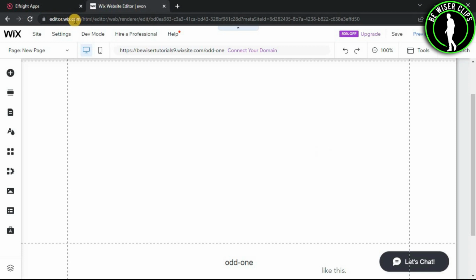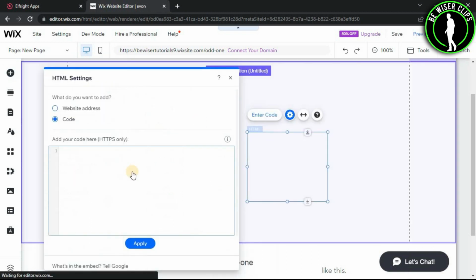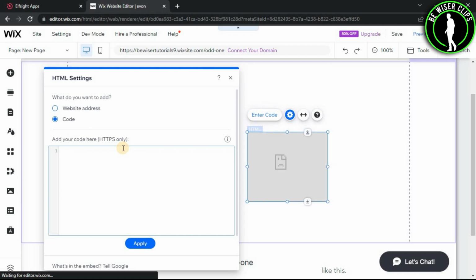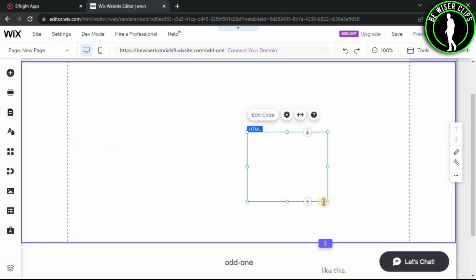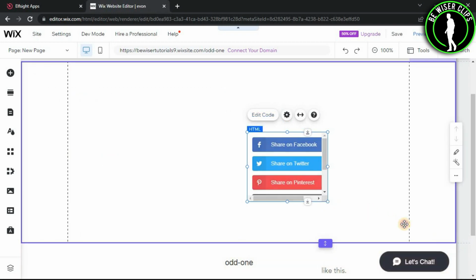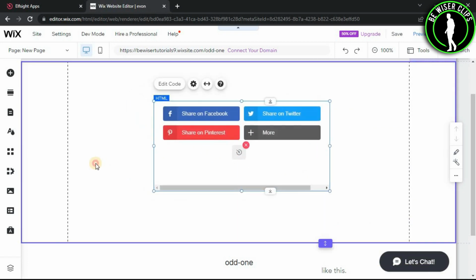Now come to your editor.wix.com and go for add elements. Now click on embed code and click on embed HTML. Now click on this box, paste the code you have just copied, and now click on update. And as you can see guys, the icons are here of the social media share buttons.